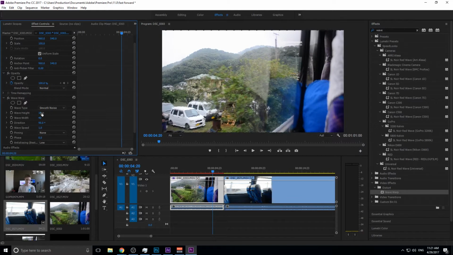I am then going to keyframe both of these, and then I'm gonna set them to zero. I'll explain that in a second. We're gonna make our direction zero because we don't want it up and down, we want it left to right. And then wave speed and everything else is perfectly fine where it is. If you don't like the black coming into the edges, when it was kind of pulling the footage off, you can do pinning and pin it to all edges so it doesn't ever actually come off the edges.